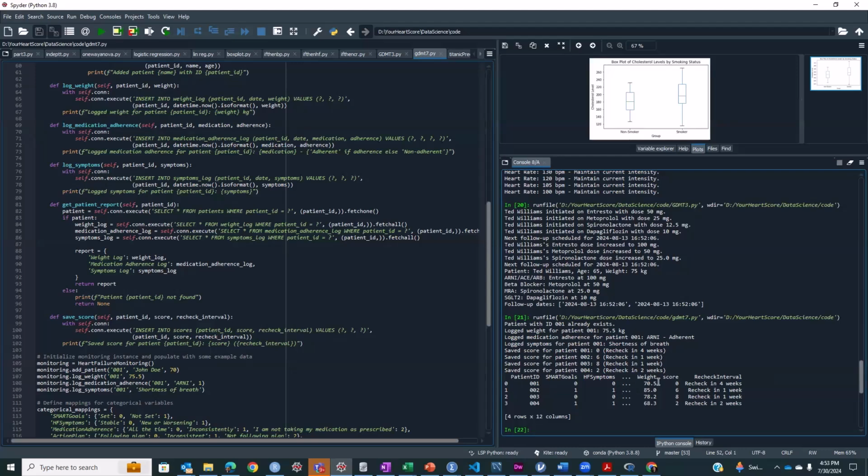So it's the same code you saw earlier. So the person who has a score of 0, which means everything is good, they're going to recheck in 4 weeks. The person whose scores are greater than 2, they need a weekly follow-up, and if it's a 1 or a 2, they're going to recheck in 2 weeks.